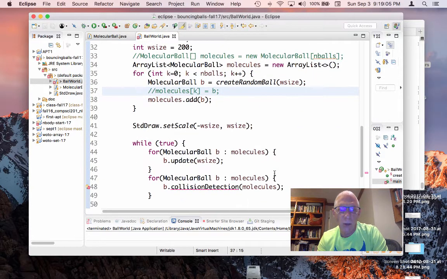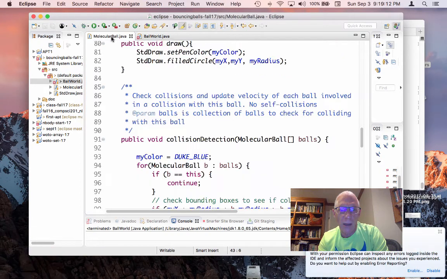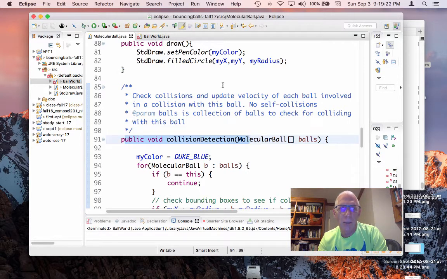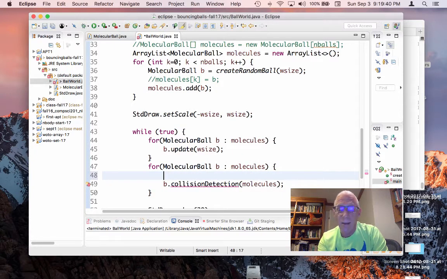And now I'm looking to see what other calls change. We can see here that collisionDetection changes. That's in the MolecularBall class, and collisionDetection requires an array of MolecularBalls. I could change this API. I could change it in the MolecularBall class because now I'm using an ArrayList. But changing that in the MolecularBall class is not a good idea because it's part of its API and other classes might rely on it. So instead, I'm going to create an array to pass to it.